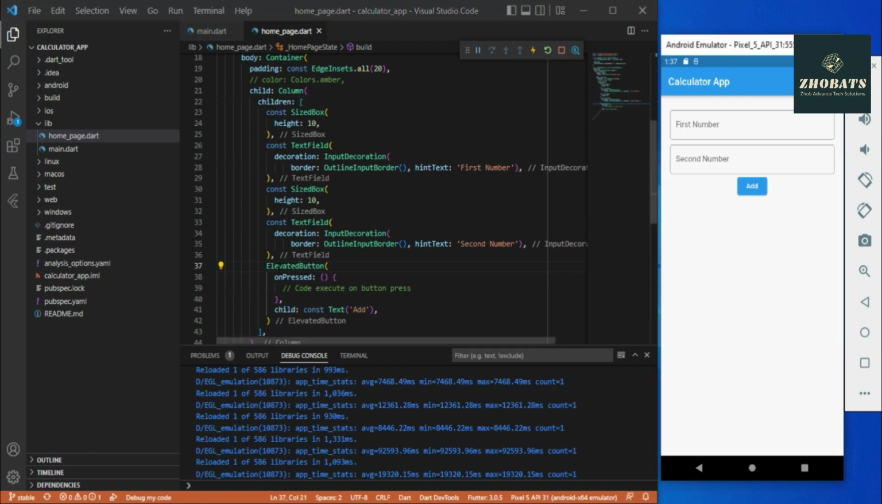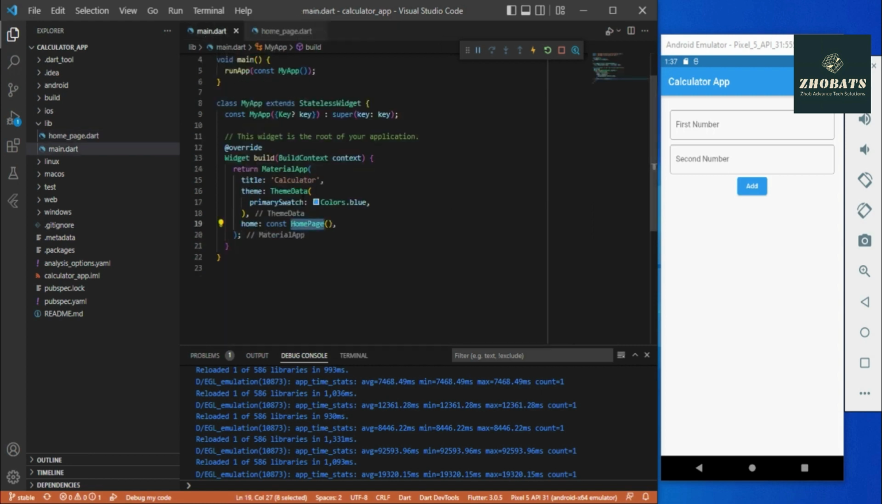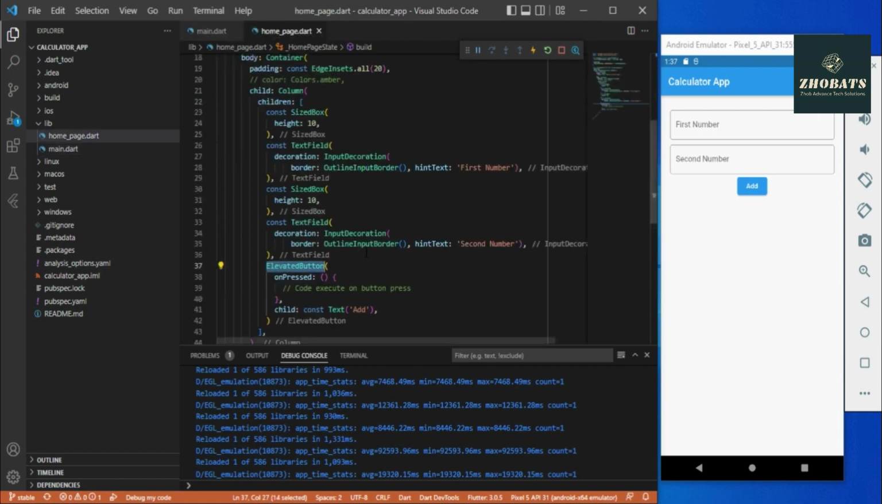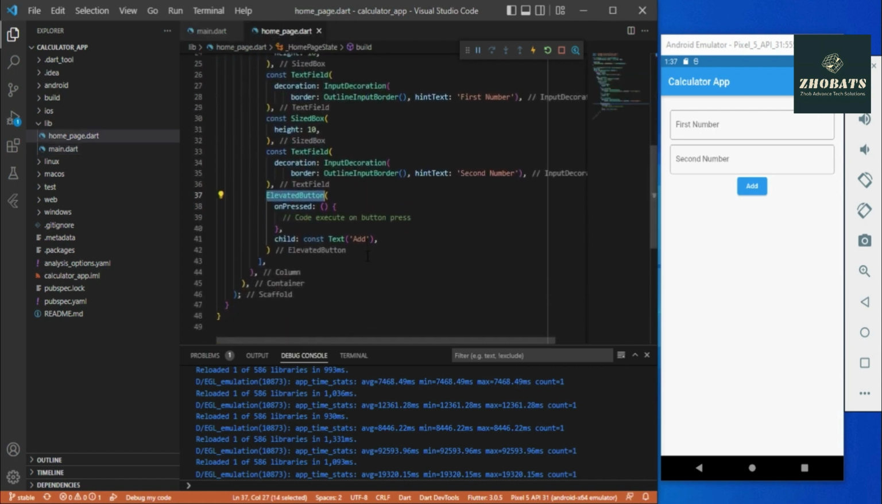So basically this elevated button is using the styles from the material theme, whatever we have provided here. This one is using this primary switch, but for material button we need to do some other settings. We will do that later on whenever required. So let's go with the simple one. This is how we can create a simple button with some text add.